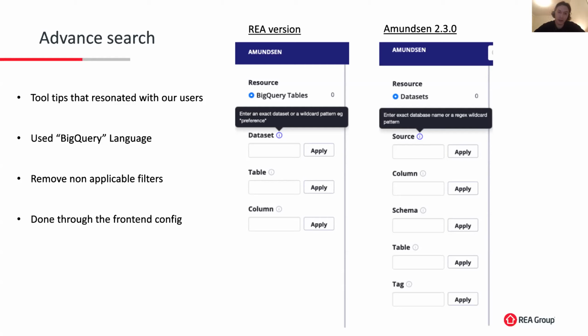But it was really just to make it clear about data sets and tables, so that it's quite clear to our users what it's actually doing, because that was a common thing they got stuck on. But with this one, these changes are quite easy to do because it's all done through the front end config. So that was super quick to get through as well. Cool. Next slide, please.